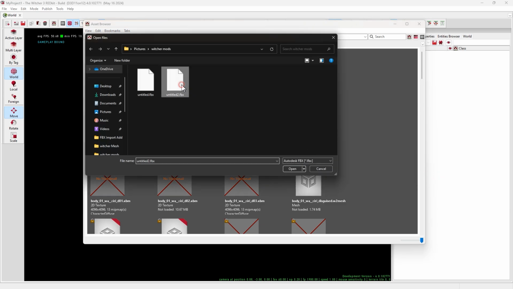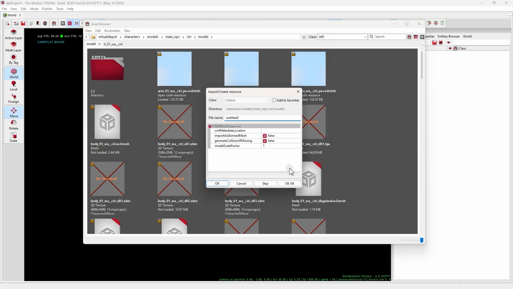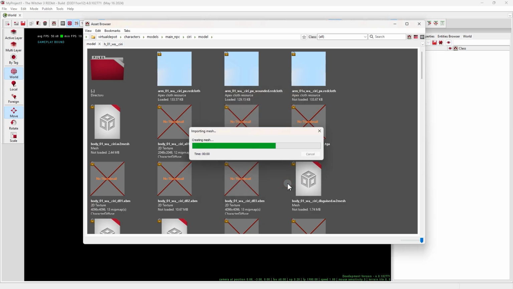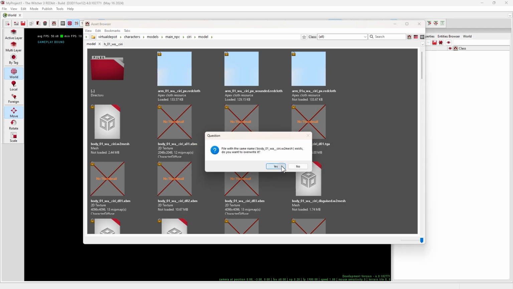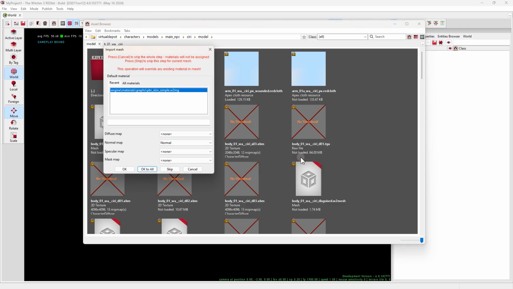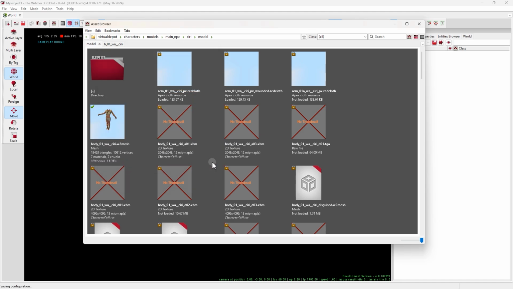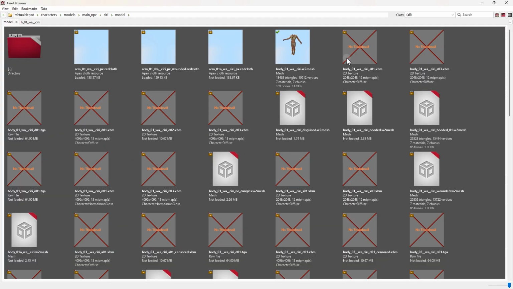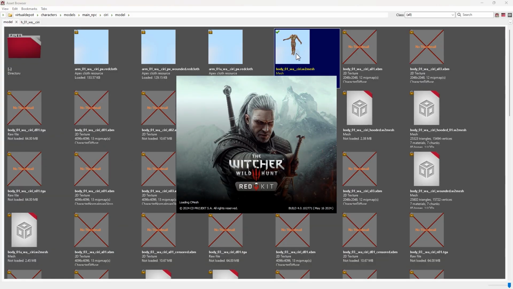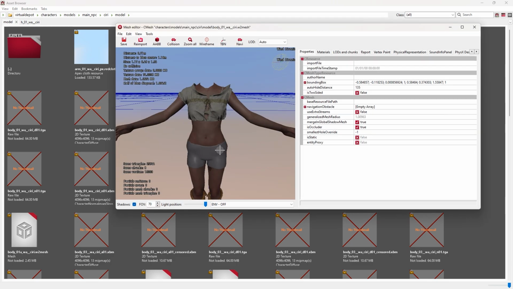Right-click on background or mesh file and select import. Here, in file name, give the same name as the mesh file you want to replace. For me, it's this. After that, set these to false and OK all. Again, cancel this, just like before. Now, if you open the mesh file, you can see the short is there, but with no textures on it.